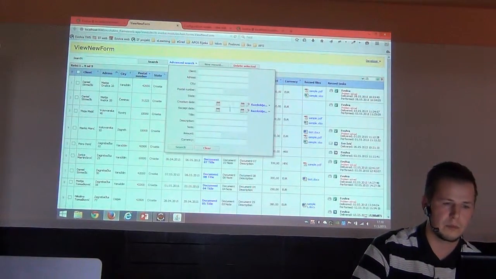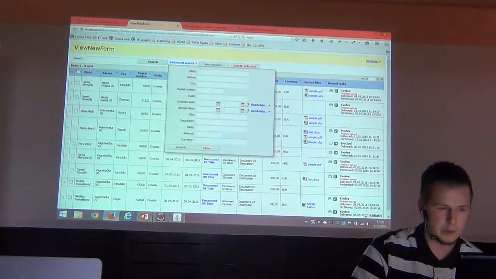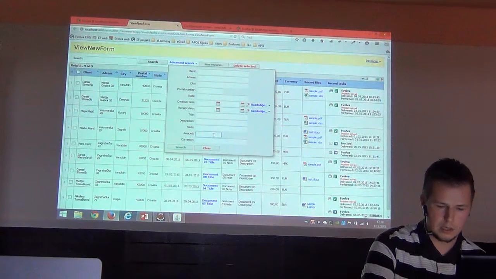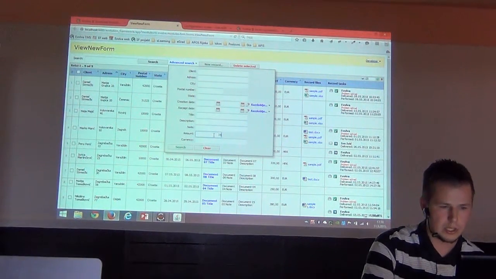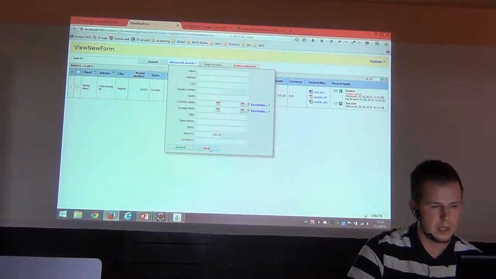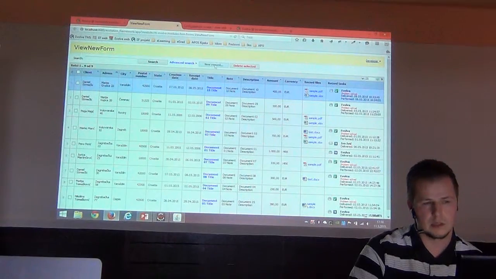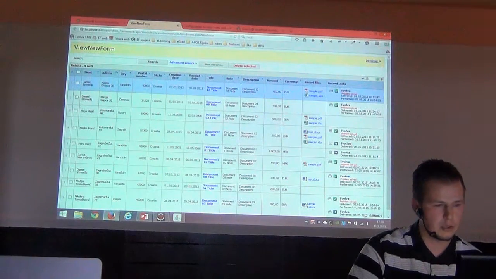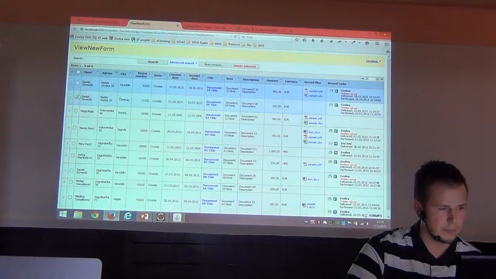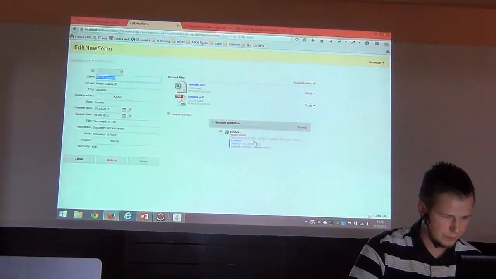Here is the part where we define our advanced search. So we have different input fields for each column. We can use searching the amount, for example, 350. We can clear all the fields. And we have the action buttons to add a new record or delete the record selected here. So we'll just open, for example, this record.